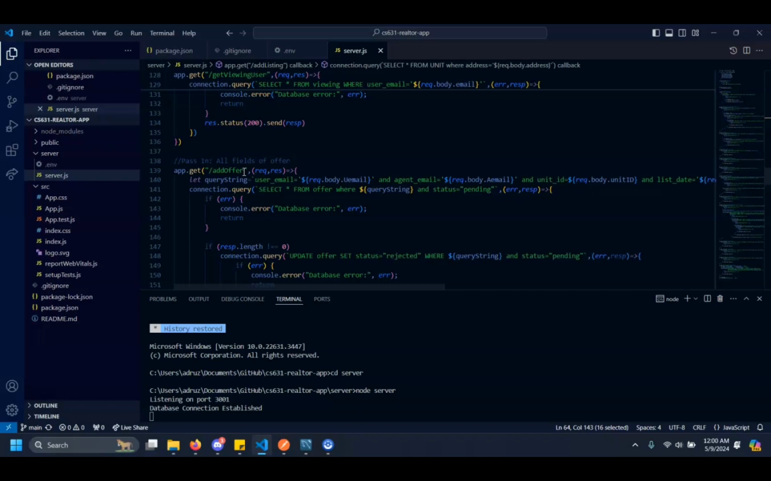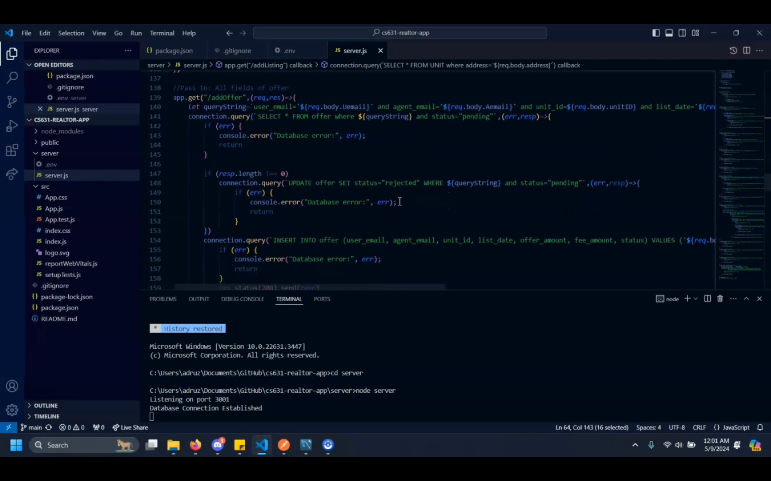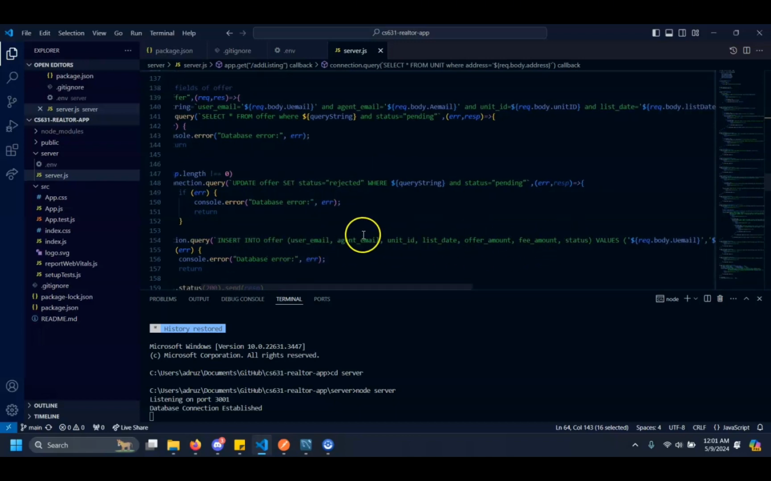Moving on, we have the add offer field. So first things first, we check if in the offers there already exists an offer with a status of pending. If there is, we update the status to rejected, since we are only having one offer available for a listing at a time. If a counter offer is made, that automatically assumes that the previous offer is rejected, and this is how we're accounting for it. And then after this is updated to be rejected, we basically just insert a new offer with all of the information passed in.